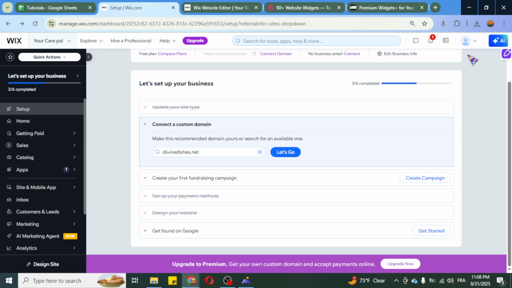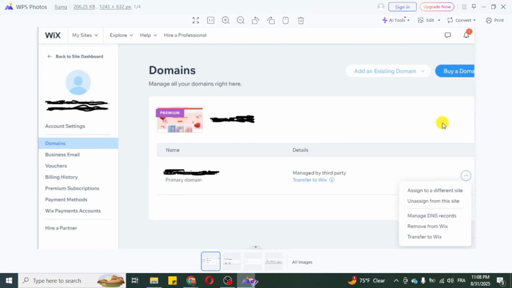Now do not forget that in order to add an SPF record, you have to buy the upgraded version of Wix, because you're going to have to buy a domain. So you cannot do this unless you have a domain. Now in my case, I do not have a domain yet. I did not buy one yet, so I'm still just going to show you how to add the SPF record.